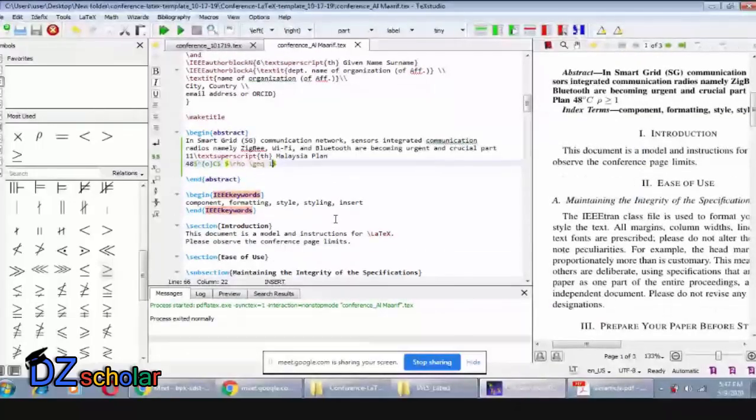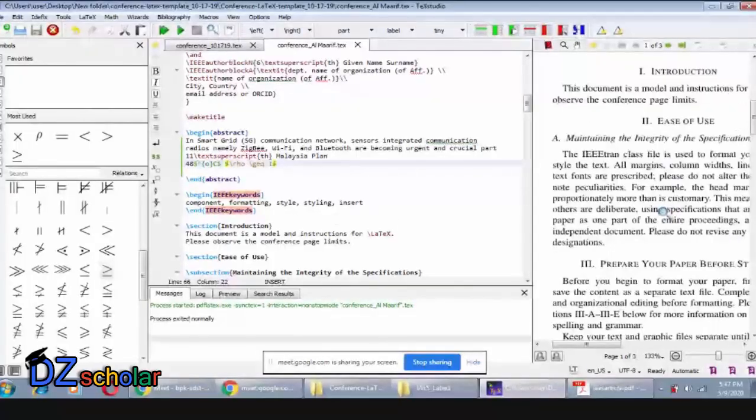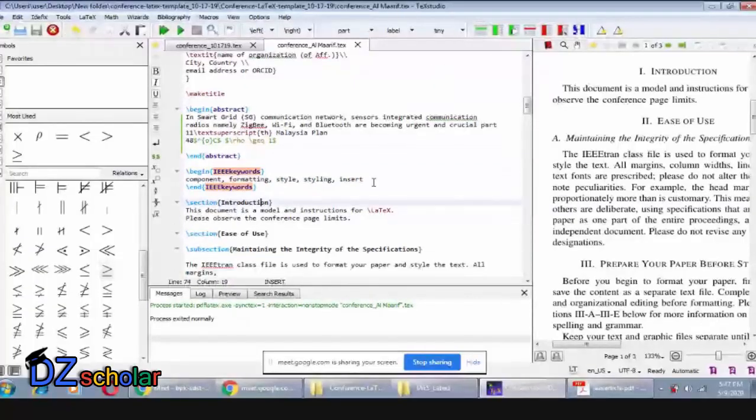Then your abstract, this is the keyword. This is a simple one. You just change your keyword, whatever it is. You just change it in between this one. Do not remove the begin and end.